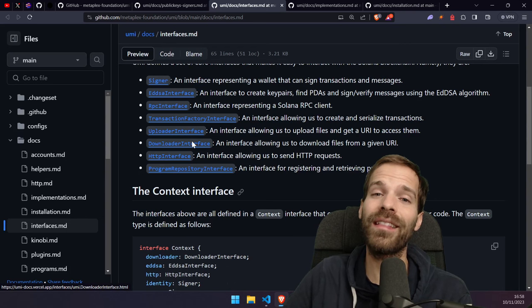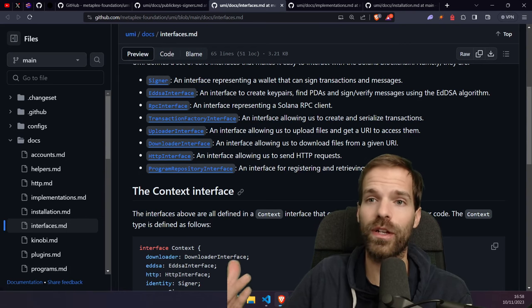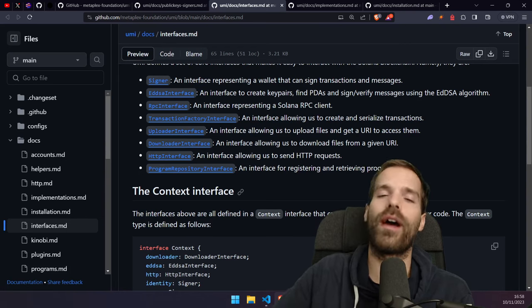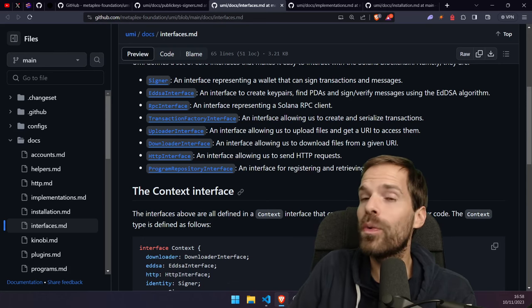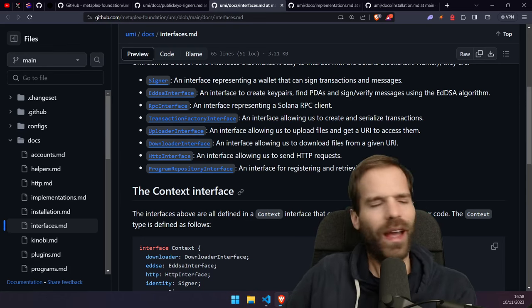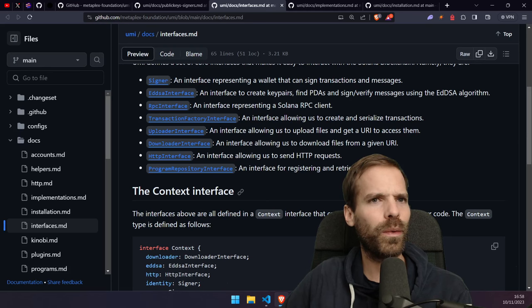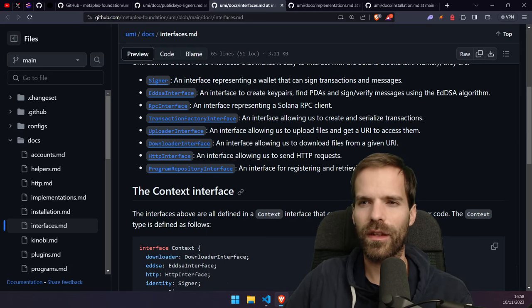Whatever is behind that is then responsible for the actual implementation of how the upload is done, like to which service, you know? I feel like I didn't do a good job in explaining what an interface really is. I'll get to that in a second.